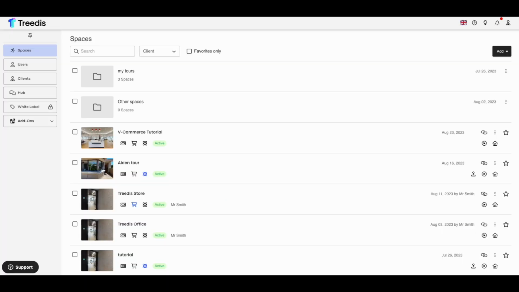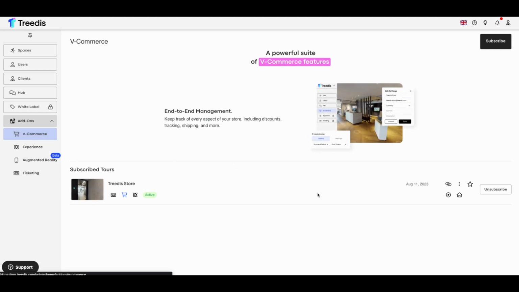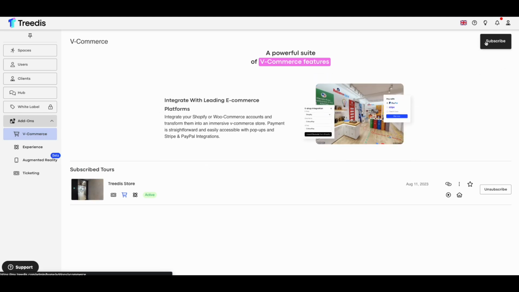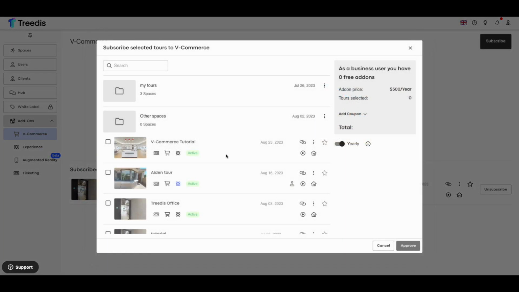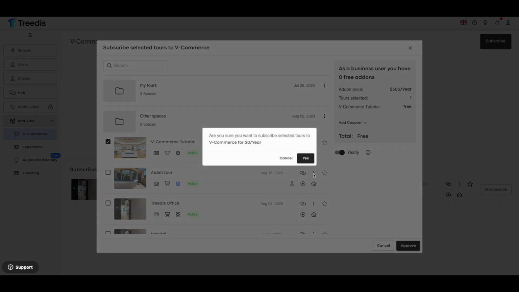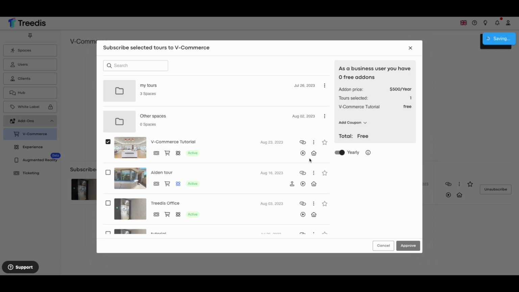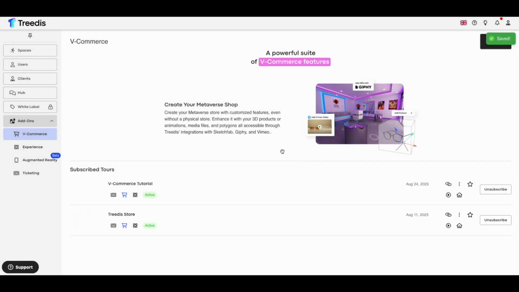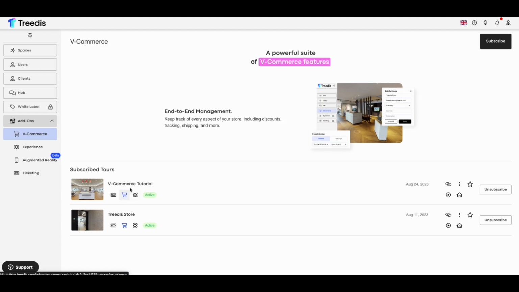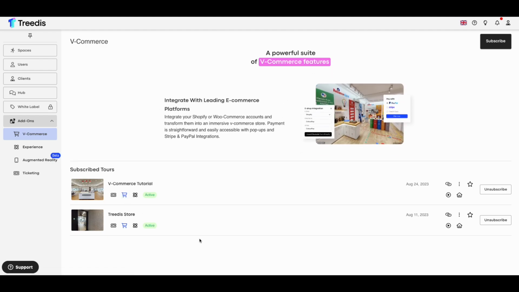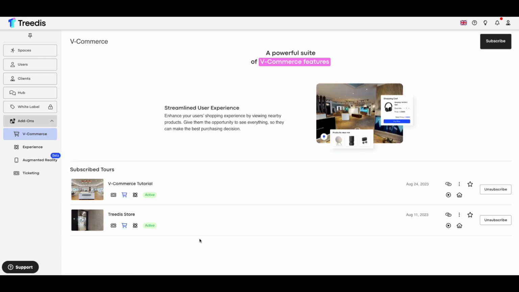To activate vCommerce, navigate to the Treatise platform. You'll see it in the list of add-ons over here. Once you click on it, you'll be prompted to subscribe. You can choose any tour that you would like. Once you see this blue card highlighted, you'll know that the vCommerce add-on has been successfully activated.